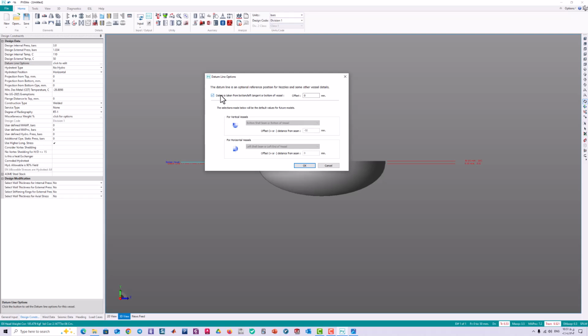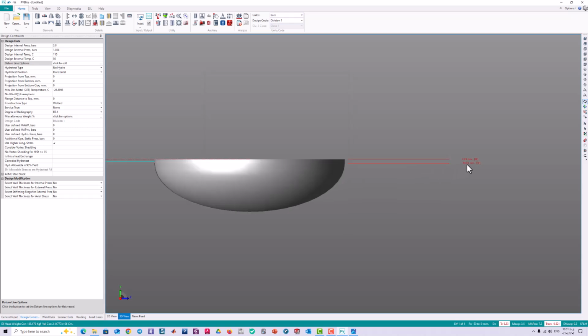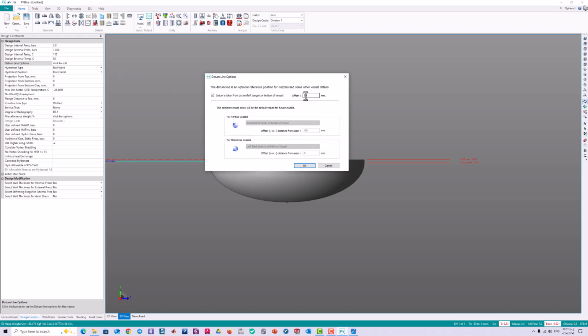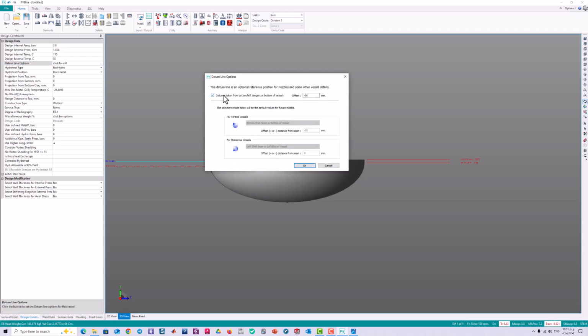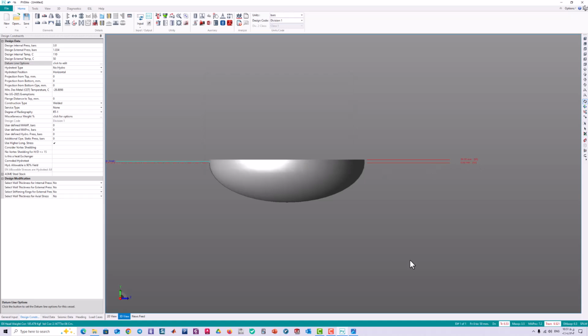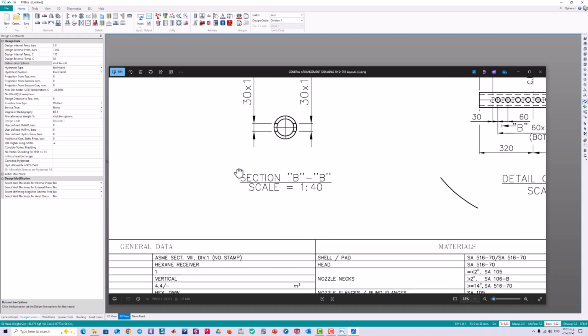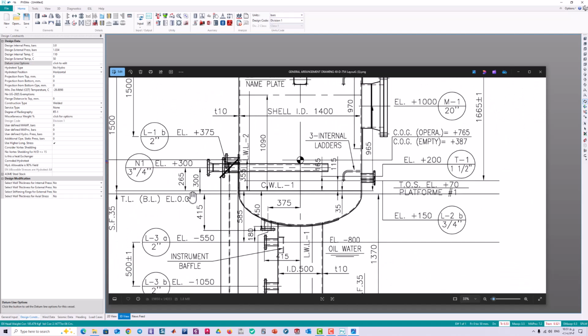Another option is the datum taken from bottom left tangent or bottom of vessel, which has the same meaning as the lower option. I'll try to explain the difference between these two options in a separate video if I can. But now for this case, I choose the -50 for this vessel.